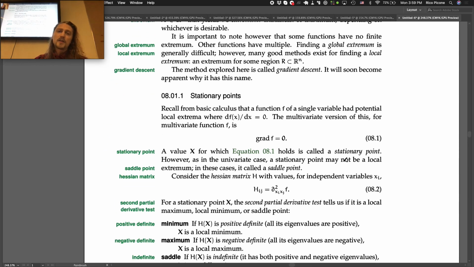First, let's look at stationary points. Recall from basic calculus that a function f of a single variable had potential local extrema where the derivative of f is 0. The multivariate version of this, for multivariate function f, is the gradient of f is the 0 vector. A value x for which equation 8.1 holds is called a stationary point.